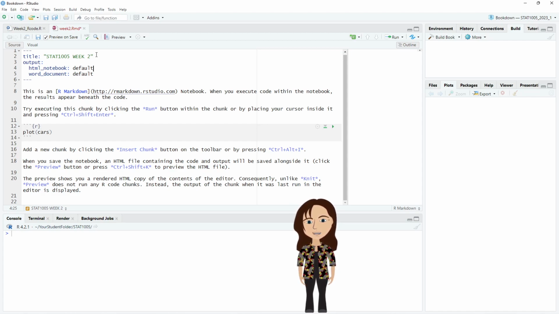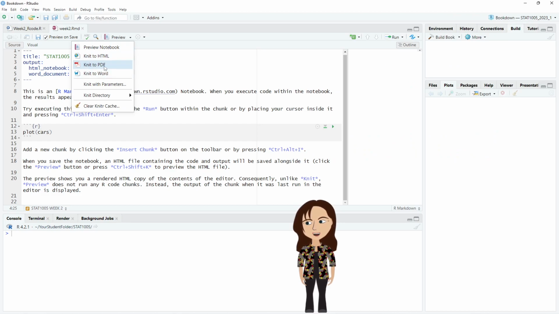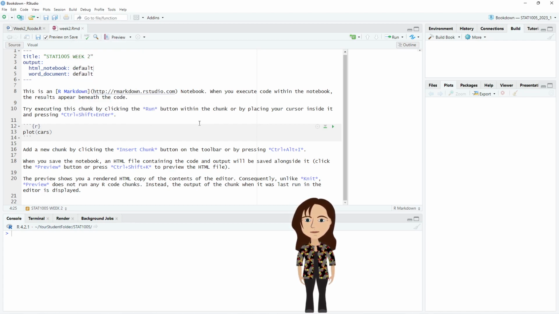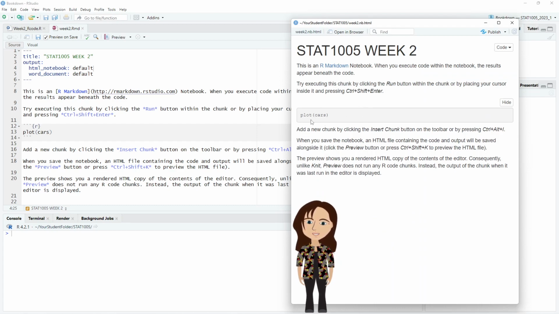And what this will do is, if we preview it, it will produce a nice little document. So this is the HTML version, but it can also produce a Word version and a PDF if you want it. So the knitting, as far as I understand it, will actually run all the code, whereas the preview will just take whatever you've already done and pop it in the preview window, but it won't actually run this code. So we haven't actually run this code yet. So in the preview, it's not going to show us what this plot looks like.